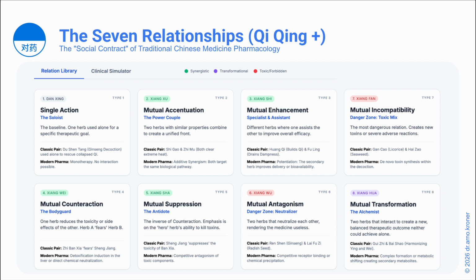So this is the core engine of Dui Yao. I would like you to think of it as actors or characters in a play or a movie or even a soap opera. So you're going to have people who have chemistry that makes them incompatible, antagonistic, suppressing each other, or there's going to be accentuation or enhancement or transformation. So it's the relationship between the herbs. And I think it's essential to look at Dui Yao that way, because then we carry this notion into more complex formula building.